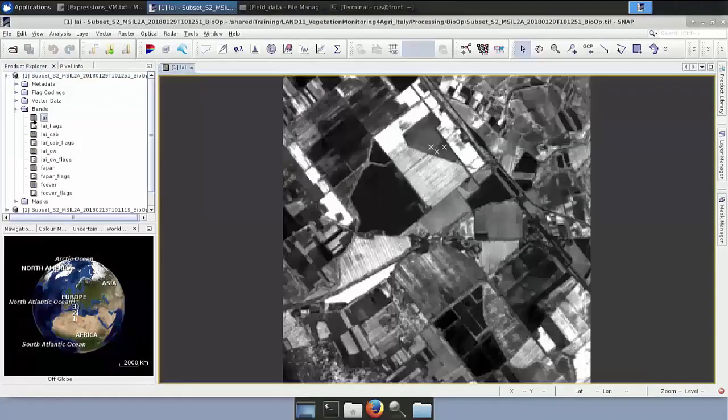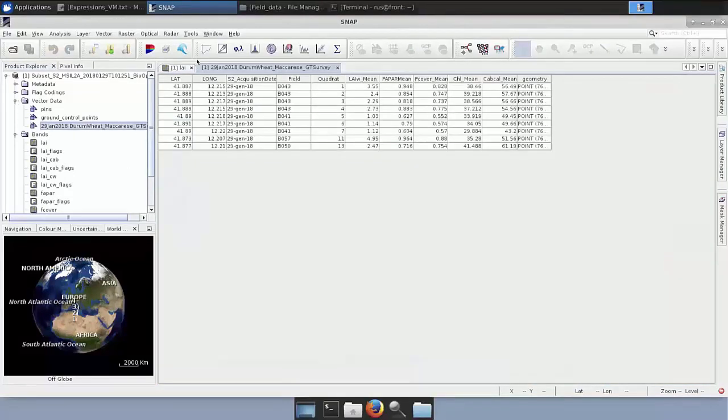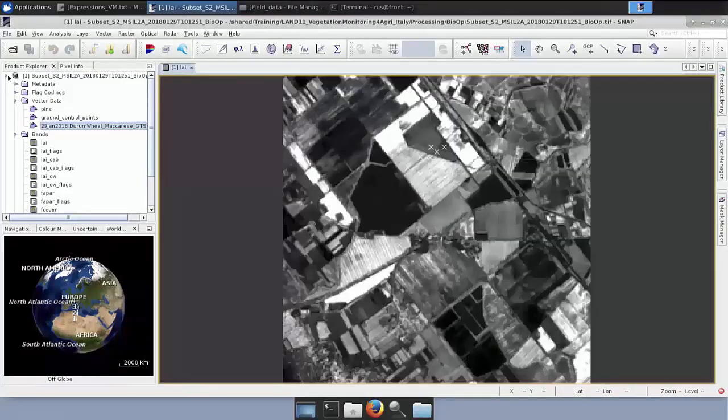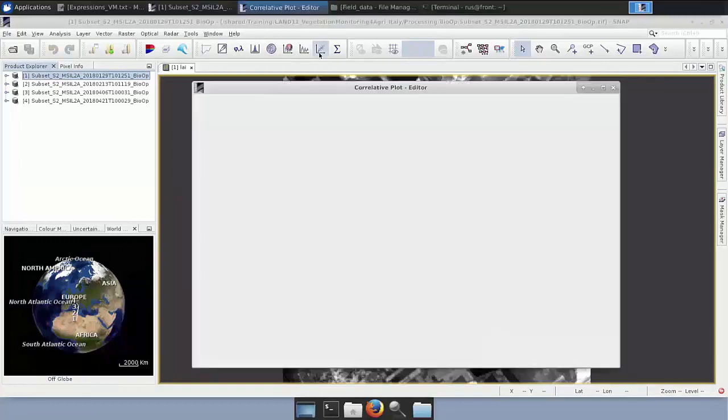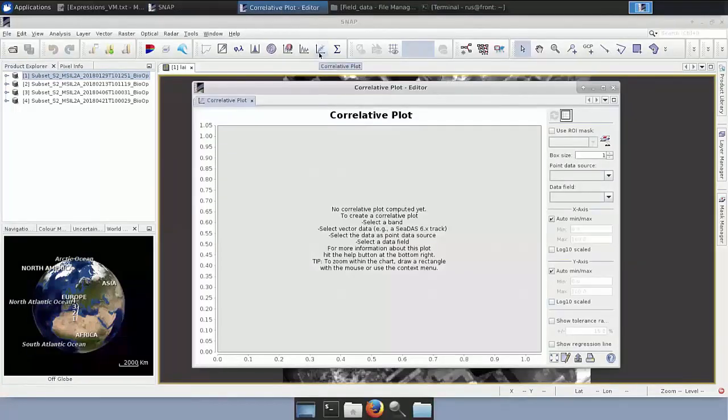For example, if I open the leaf area index, here we go. Again, it's in black and white. And in the vector folder here, I can see my data. So I can double click on it and you can see that all the information is now imported here. Let's close it. Okay, so now what I can do is go to correlative plot here, click on it, and now I can set my parameters.